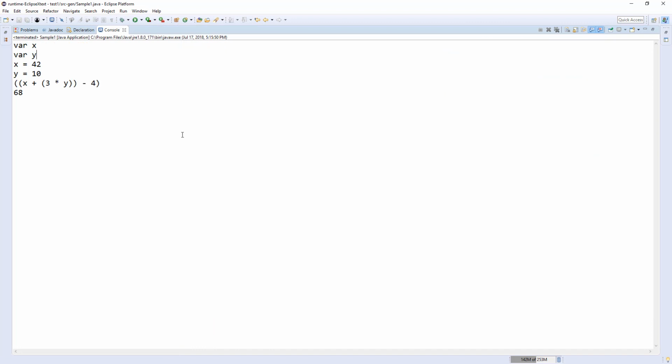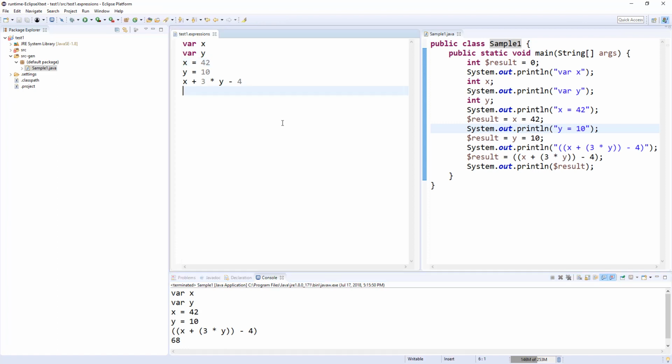So now we see that it printed out the variables, it printed out the assignment, it printed out the expression with the extra parentheses so we know explicitly what our precedence is, and then the result. Ta-da! So that is an example of code generation. We've now taken our little custom language and generated Java code to actually execute it. Now that's a lot simpler than that evaluator was, right? The evaluator is quite a bit more work.